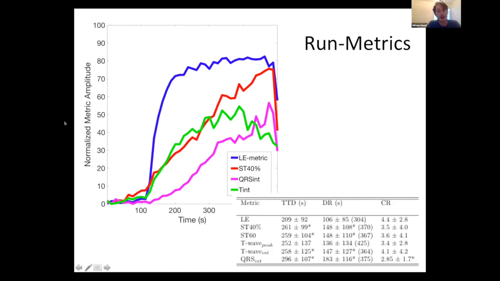So if we want a way of detecting ischemia earlier, then we can use, say, the ST segment, for example. And even so, you can perhaps use the T wave rather than the ST segment. It'll detect it on the order of 10 seconds earlier, but that's not necessarily significant. Right? Does that make sense?